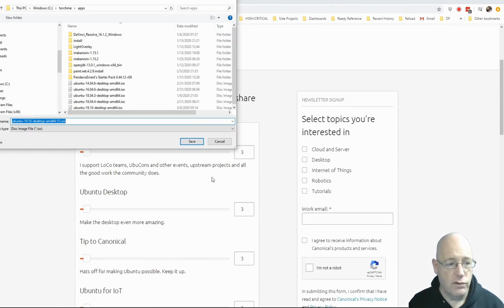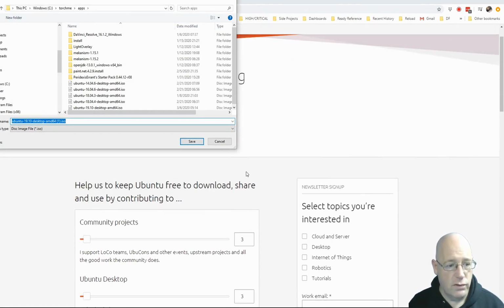If you want to contribute to this, you can. And you can see that I've already downloaded this, so I'm not going to re-download it, but that's all you're going to do, you're going to pick a spot. I use TorchMe apps. If you need help on how to create a directory, let me know. I'll do a video on it. We're going to download this. I'm not going to download it right now. We're just going to remember that it's in TorchMe apps.